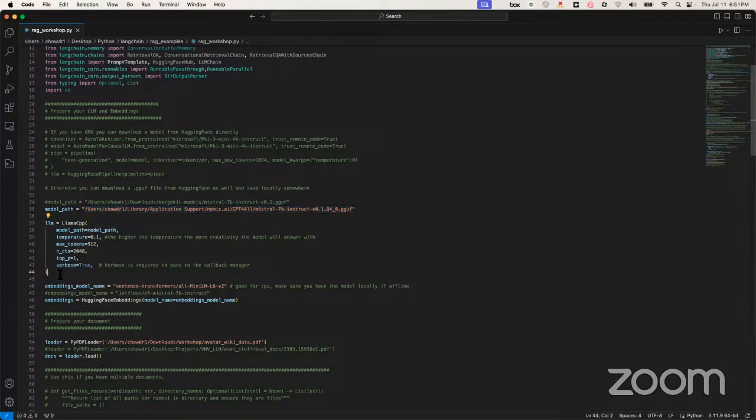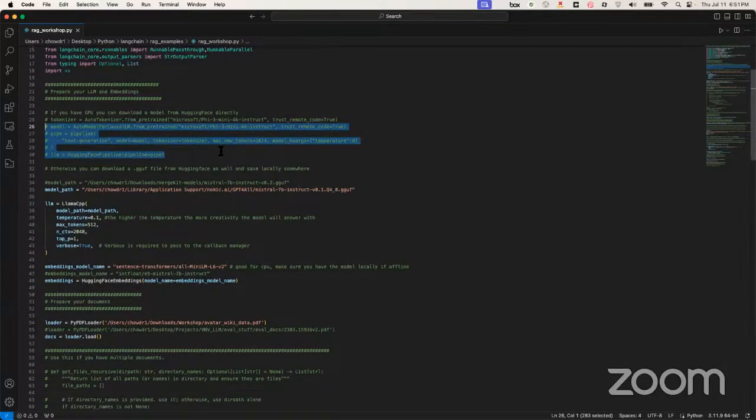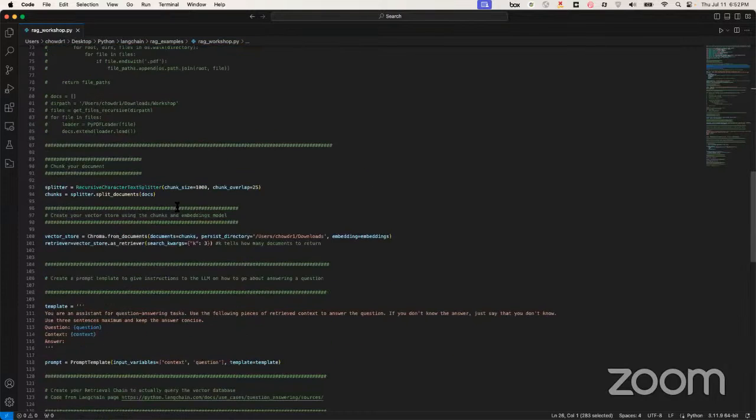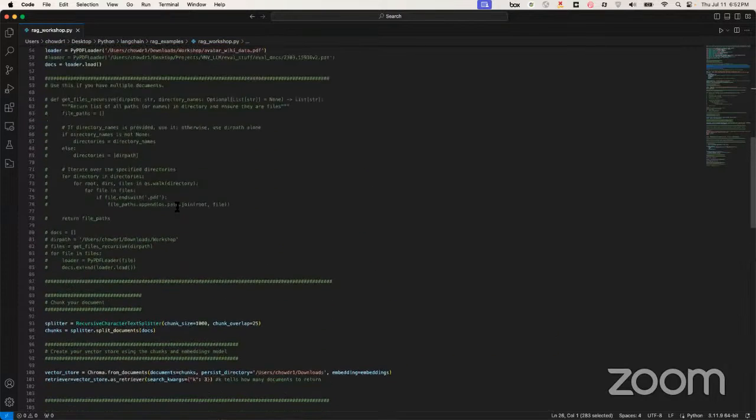I will say there are some issues with getting Llama C++ installed on your computer. So if you have issues, you can just try the basic method, where we used Hugging Face's code and downloaded the model directly from Hugging Face. But there's some good stuff in here, with a little bit more comments.